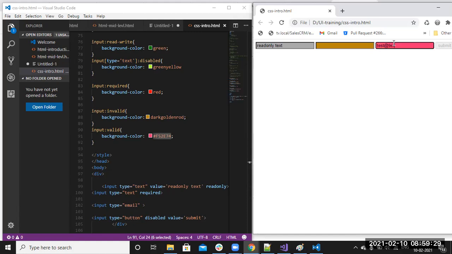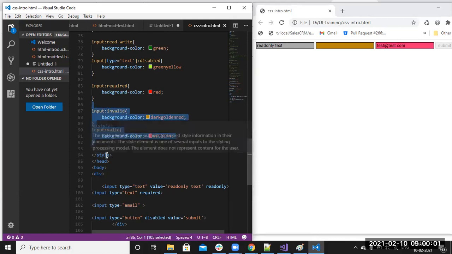At the rate I have entered test. So whenever I have entered that, it is changed to the valid color. Okay, if you remove this at the rate symbol, you will get this dark gold color. This is applied because this email is invalid. If I enter test at the rate, you can see now it became a valid input. So like that, we can have invalid and valid.